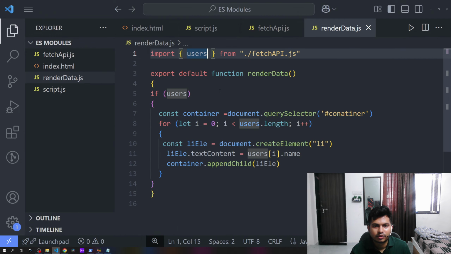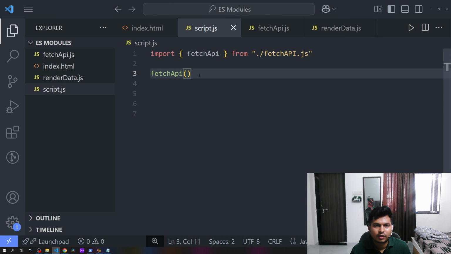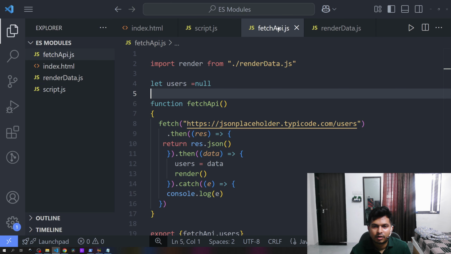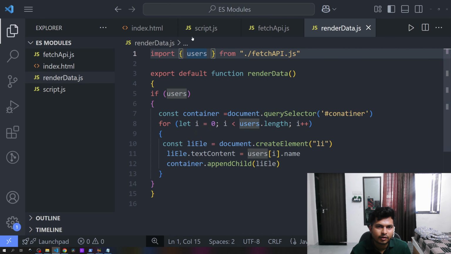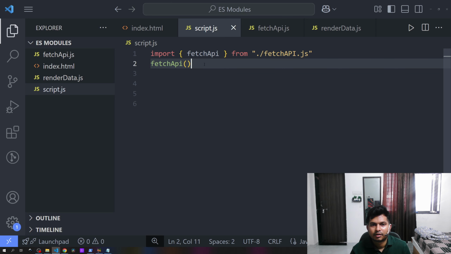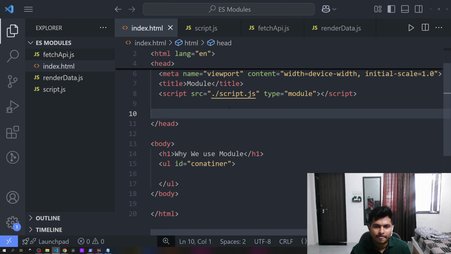So this is how we use modules. We use only this fetch API for calling that feature. We have created two features, fetch API and render data, and all modules are working fine. We just have to remember that we need to use the .js extension every time we are importing something.